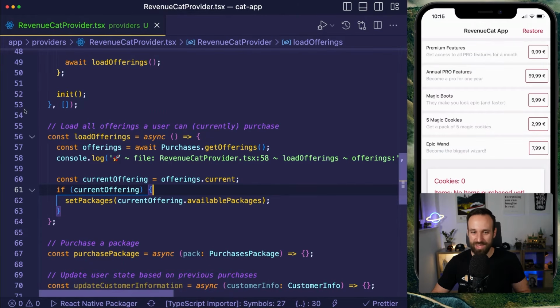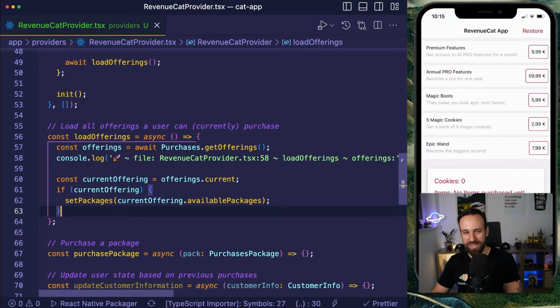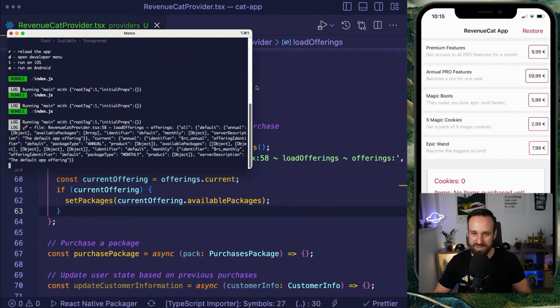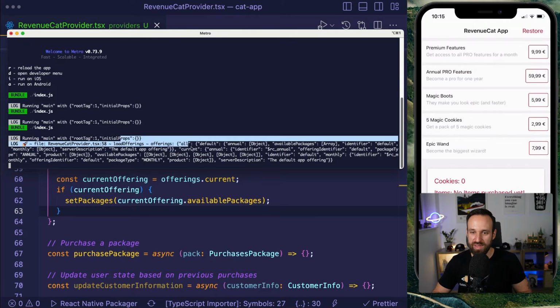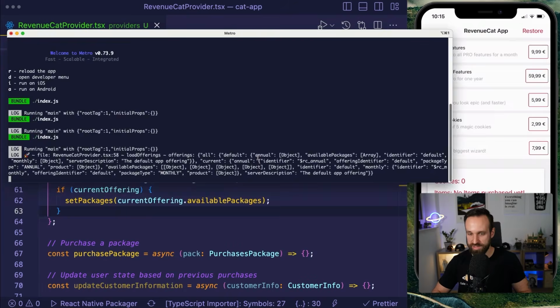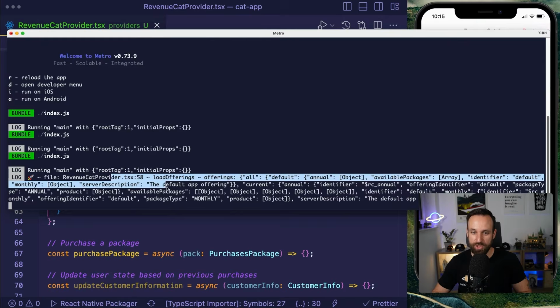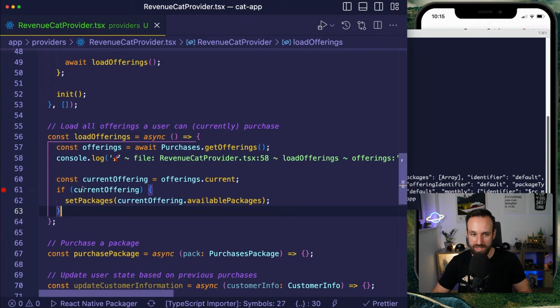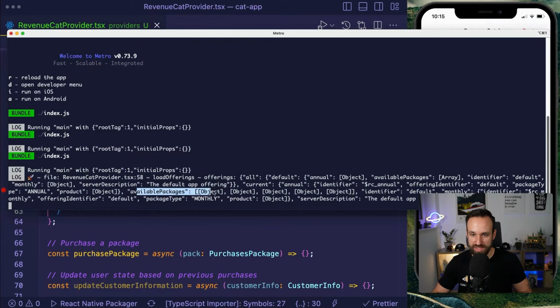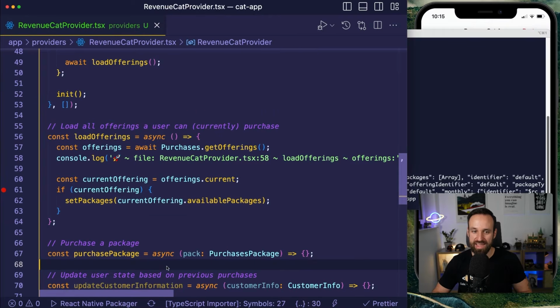This is interesting. Yeah, because I have set up everything up front. That is good news. So if you're at this point, you should see all the offerings coming in right here. Can we zoom in? From RevenueCat. So here's the default offering. I could have another one. There are the different packages. Here's actually the array with the available packages. And that's what I'm setting here, current offerings, available packages.